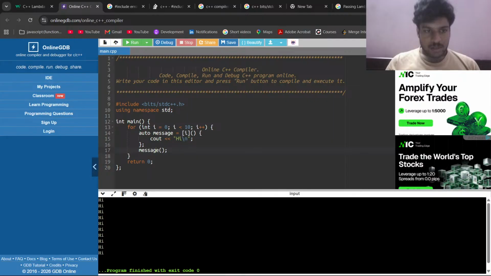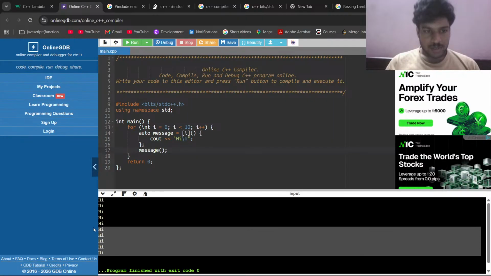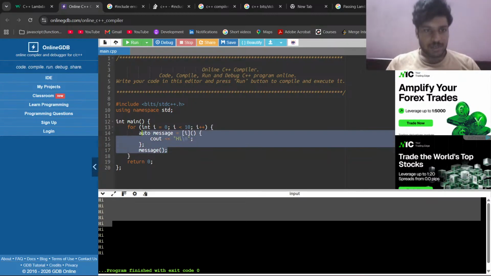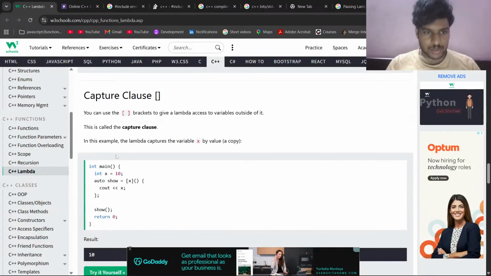Yeah, now it printed hi. Hi is printed 10 times now. So like this, we can use lambda functions inside a for loop. All right. Then what else?